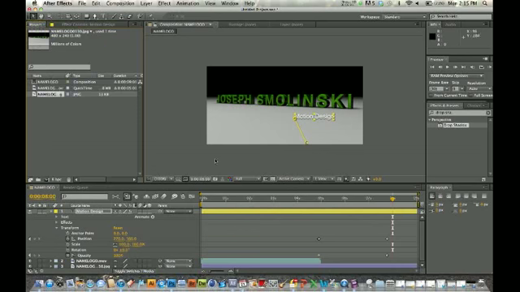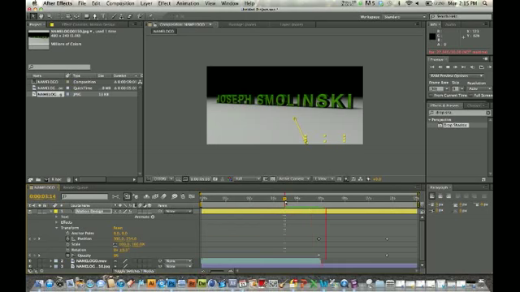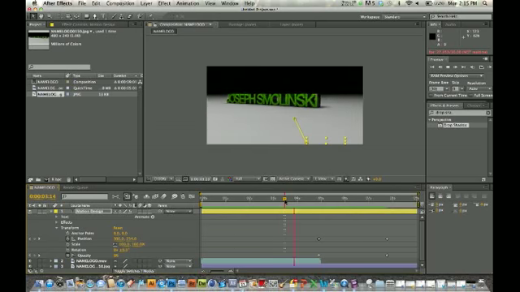Okay. So now if we preview this out, we can see that it's moving upward in space. It's changing its position. It's getting more opaque, and it has a drop shadow applied to it as well. Okay. So those are some basic effects that we can do to create some of these subtle animations.